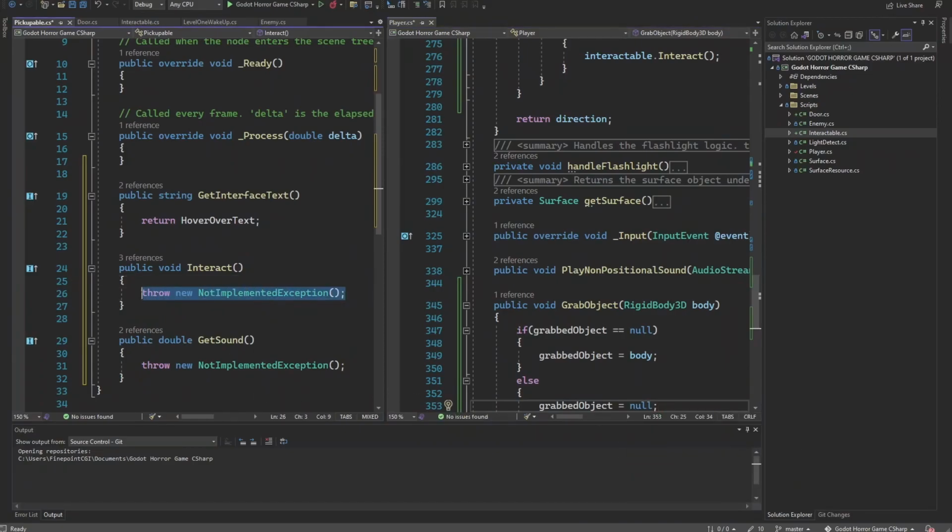And then we can just come into our interact, and when we grab our interact, we can just say player.grab object. And we'll pass in this. There we go. And that should pretty much be it, at least when it comes to our pickupable object for right now. Because we're going to need to play our effect sound when you throw it and hit something. But we'll get to that once we need to.